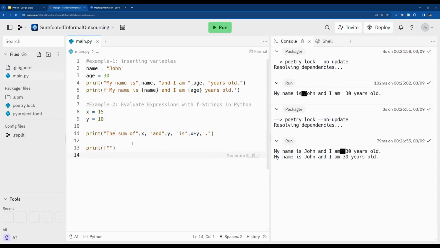So here we want to print the sum of x. Again, the string goes here, the sum of. I need to have a space to print my x, since x is a variable. After x, I need a space and then write "and". Again, I need a space to put my y. And "is", I need a space. Again, a space, and then x plus y. Again, a space, and then a period. Okay, so this is without f-strings, and this is with f-strings.